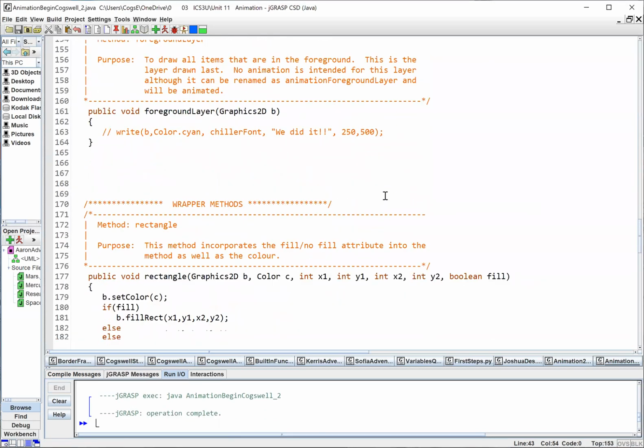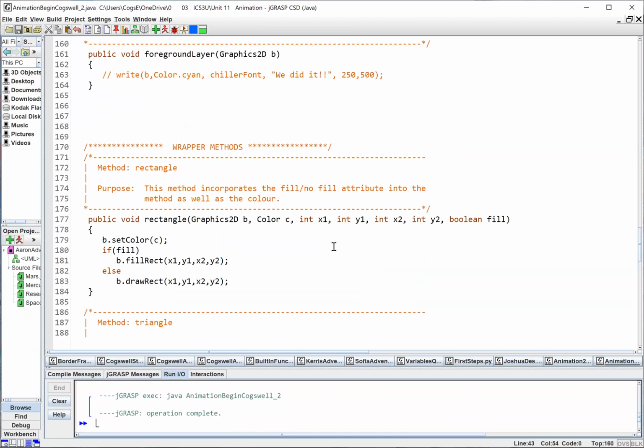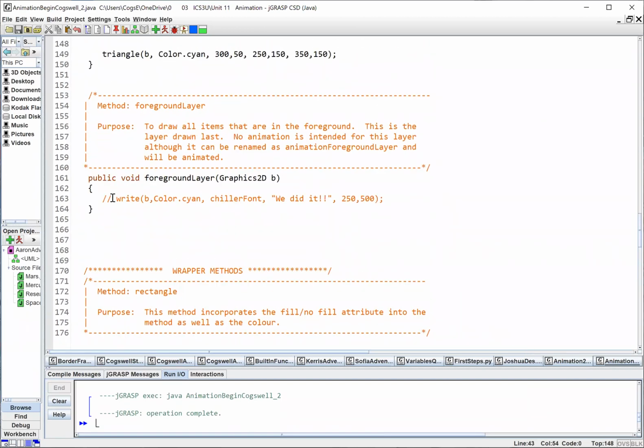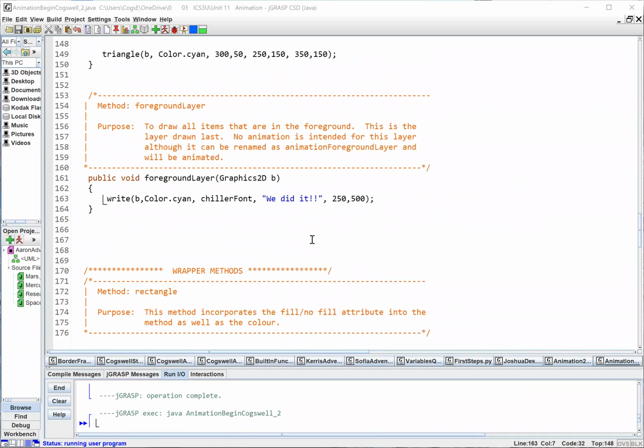Okay, so you can get busy adding that to your triangle as well. And one thing I've done is finished my wrapper method for writing. Yay, we did it. So my wrapper method here just is all the information that I need in order to write on my screen. If you want to see how I did it, watch the next video.